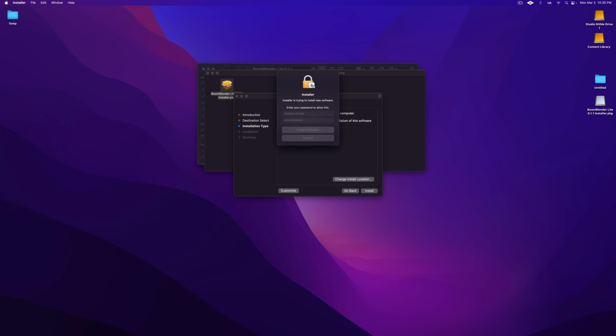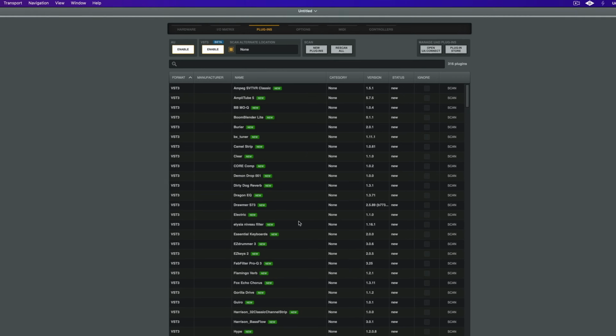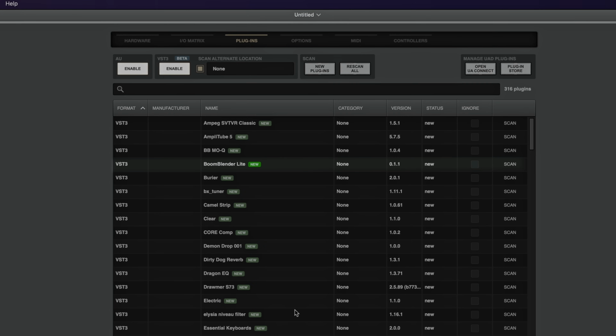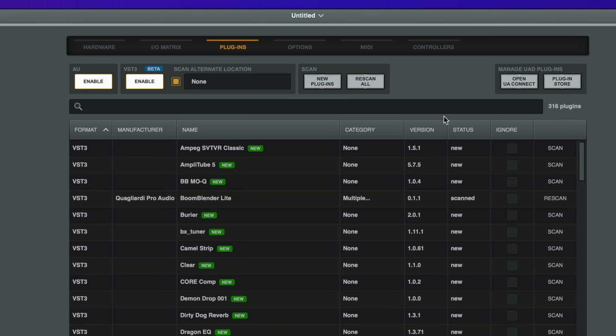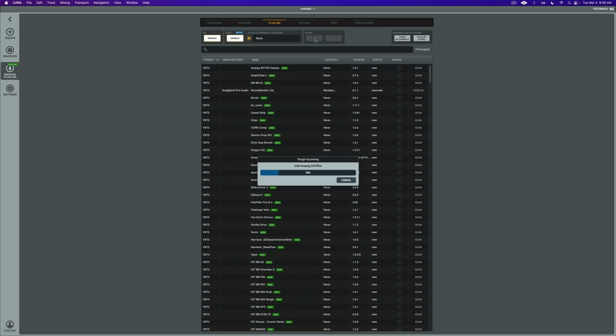Another recently added feature enhancement is the ability to scan for plugins after launching Luna. It's no longer necessary to restart Luna when installing third-party plugins. After installing a new plugin, the new plugin manager automatically detects the plugin and displays its status in the plugin list below. Click Scan to load the individual plugin, or choose Scan New to load all of the new plugins into the Luna browser to access in your sessions.